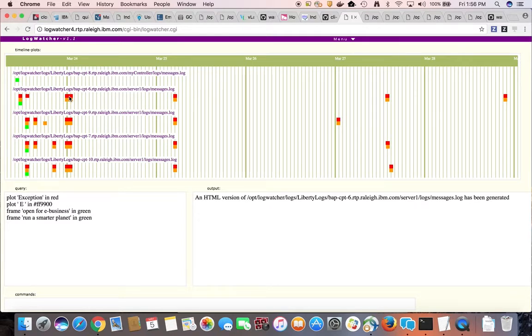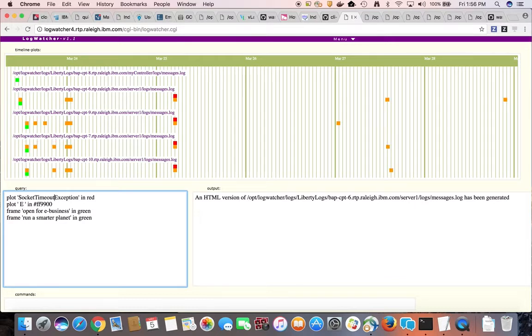So if we just say socket timeout exception and do Control Enter, then you'll see where that specific exception happened here. But we want to still be looking at all of the exceptions. So plot exception in black. Get those back. So let's find out what these other exceptions are.